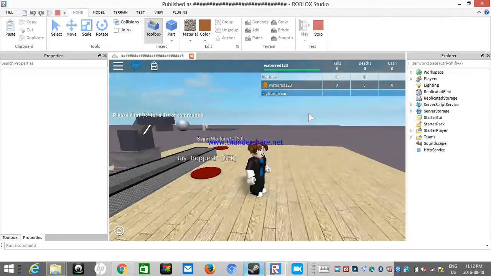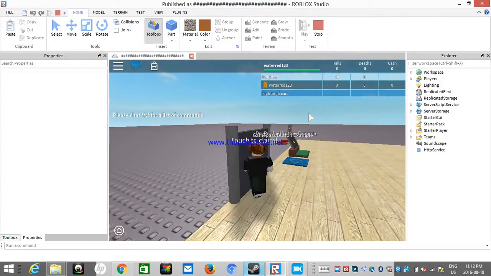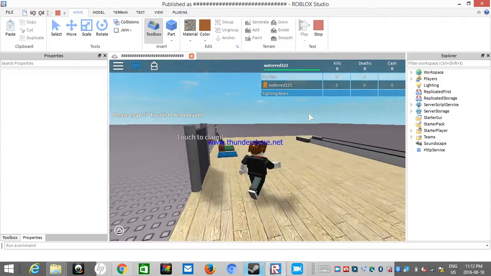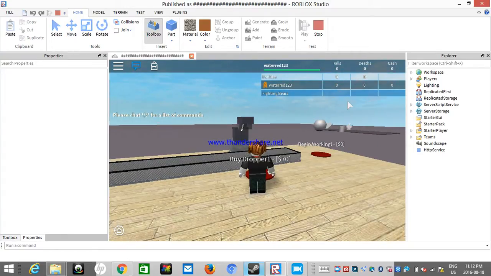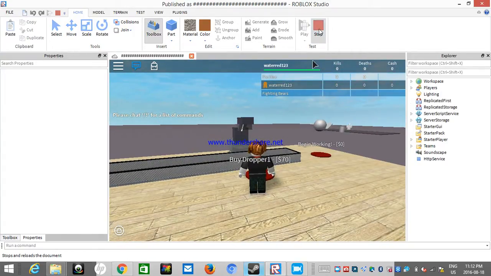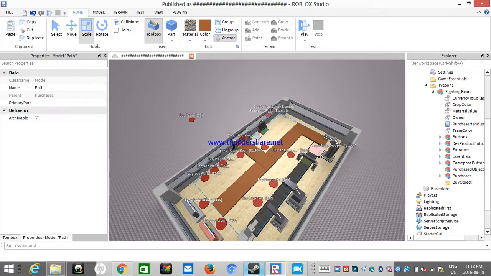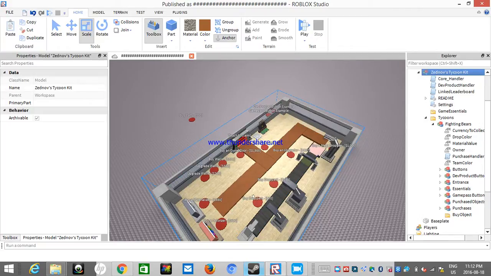So if the button is buying a path, it should go by the path. If it's going by the mega dropper, it should buy the mega dropper. If it's going by the dropper, it should buy a dropper. On and on and on. So really, let's pull the button down and throw that into buttons. There we go. It's now in the button folder.